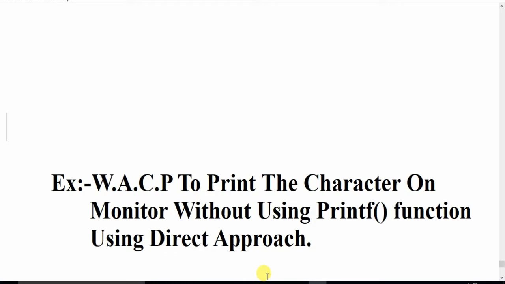So today's topic is: write a C program to print a character on the monitor without using the printf function, that is, using the direct approach programming here. According to C language, if you want to write any character or any message on the monitor, there are various types of processes, mechanisms and methods, where one of the mechanisms is the library mechanism.